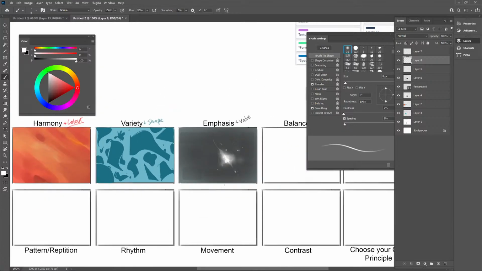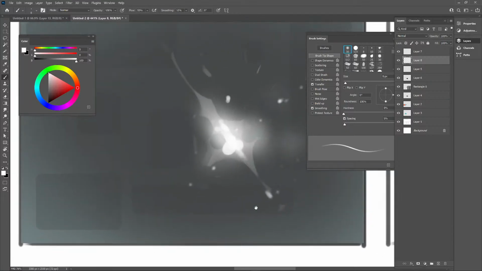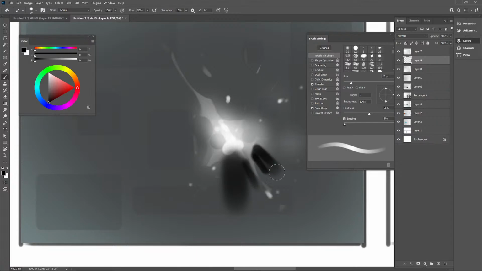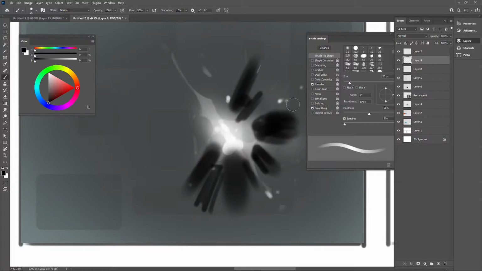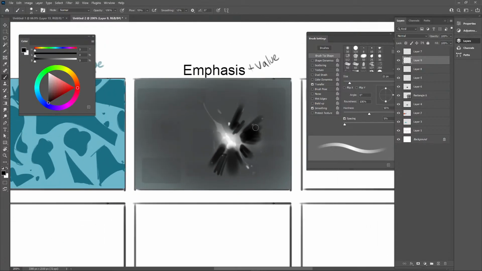Okay, so there, emphasis, and I could continue to go further and further and further emphasize this, going with some darker shapes, and just add even a little bit more contrast in there. This could also be contrast, by the way, but you'll find that emphasis and contrast are similar, or generally you're going to use something like contrast to create emphasis.